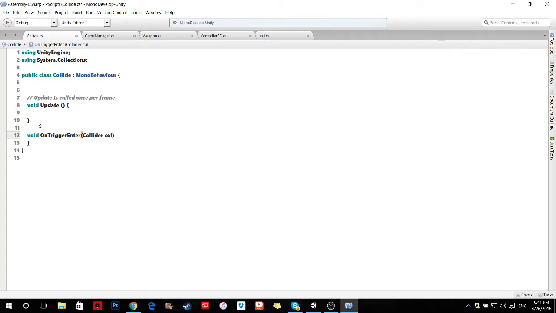And same thing here, if you have a 2D, you would add 2D here, and you would add 2D over here. And that's how you do a 2D collider. It's the same exact process though.